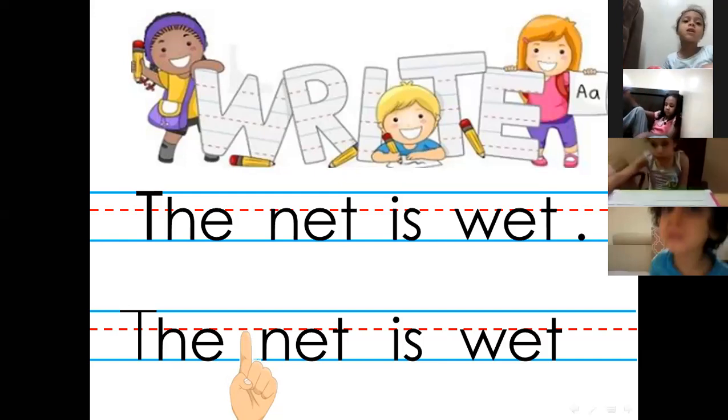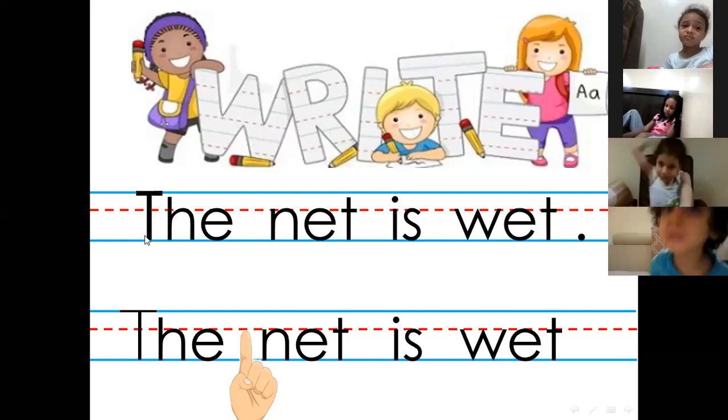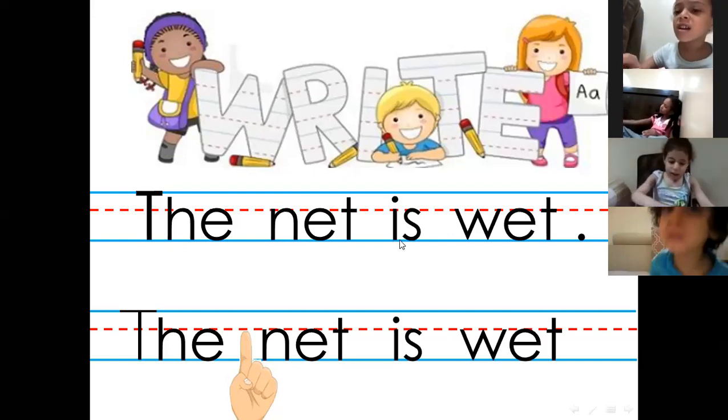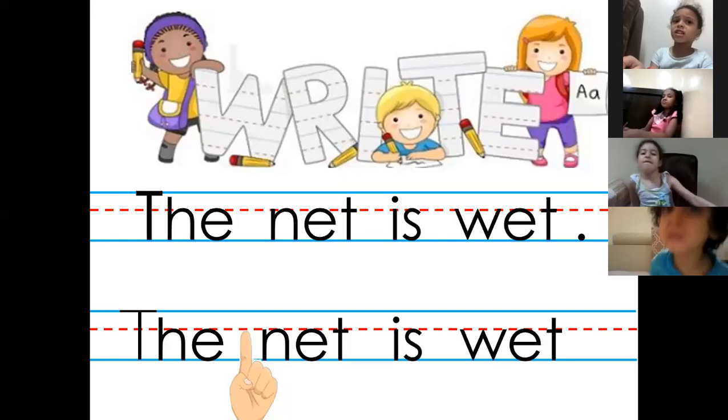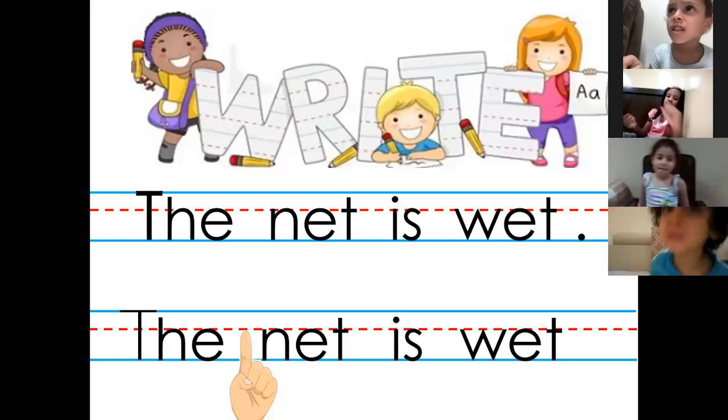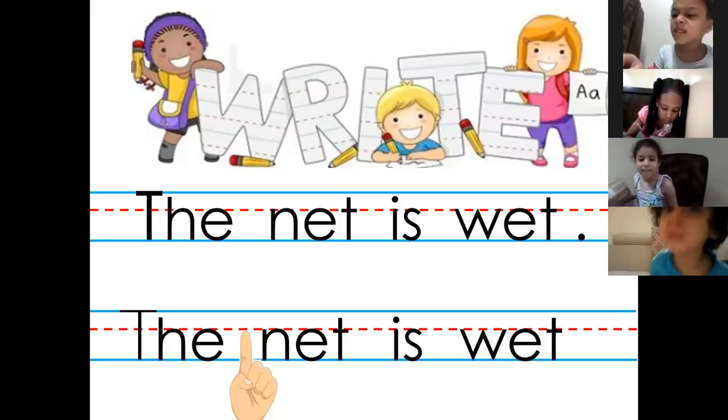Okay. Who can read this sentence? Okay, Serene. Serene, read it. Bravo! The net is wet. The net is wet. Excellent.